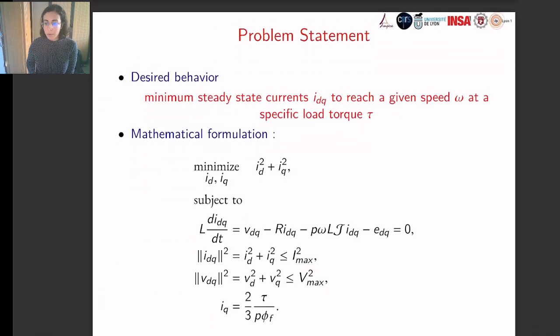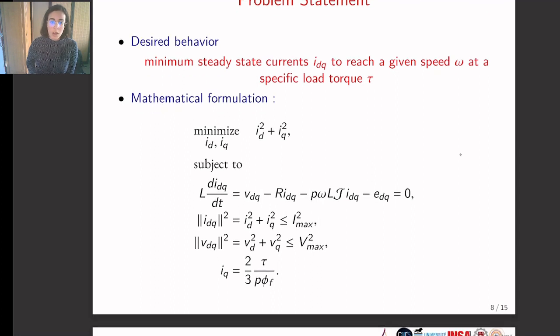So this problem can be written as following. So we want to minimize the IDIQ currents in steady state, taking into consideration the current saturation, the voltage saturation, and the torque constraint. So our block, the implementation is going to look something like this.